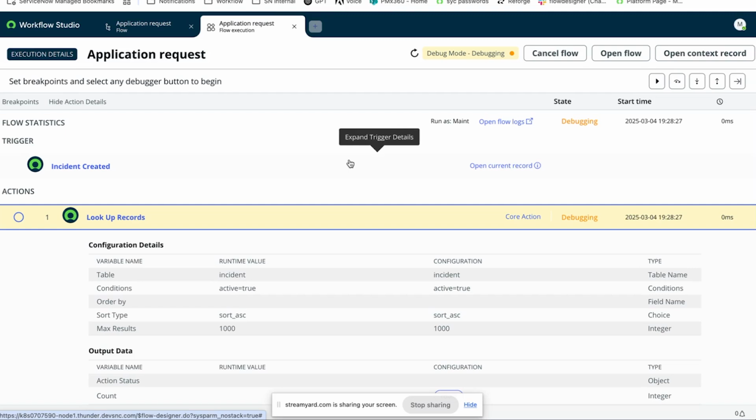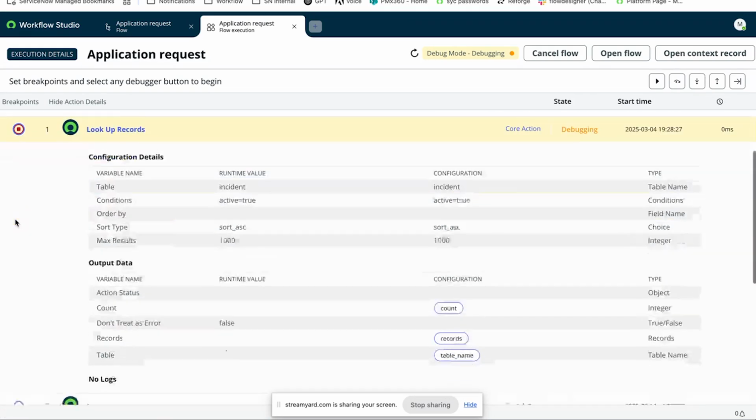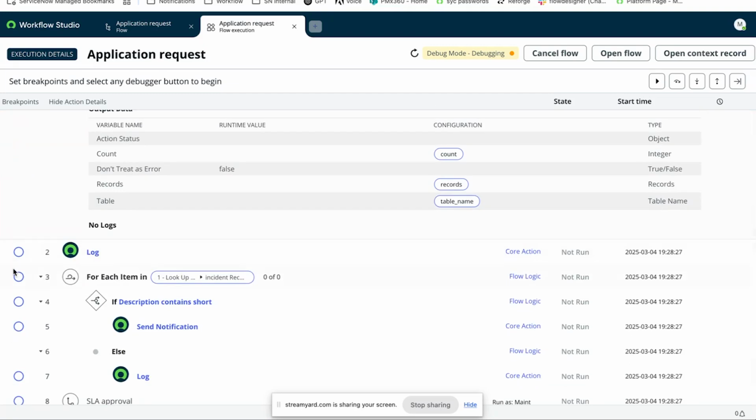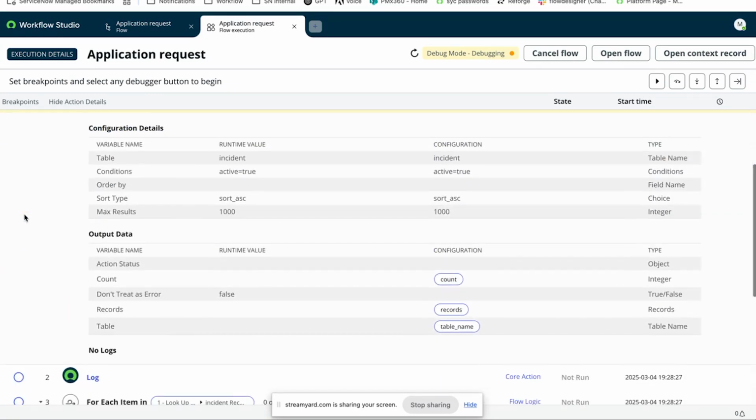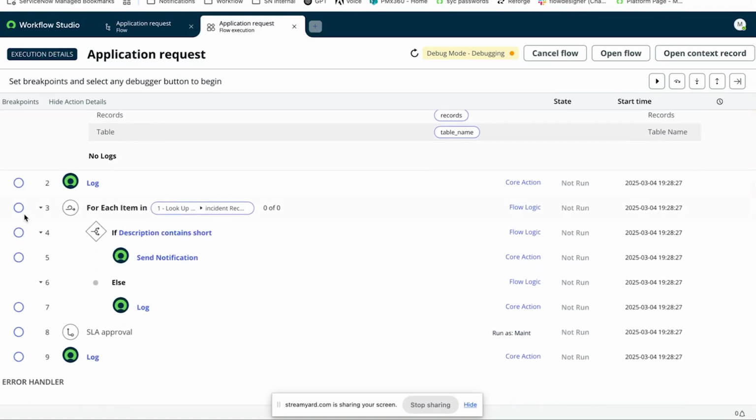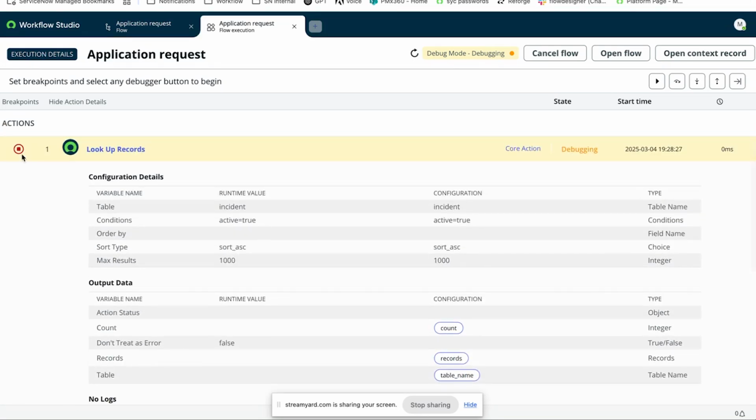Here the users have the ability to set breakpoints at any of the flow steps that they would like. For example, setting breakpoints at the points that they feel could be more problematic and they want to dig more deeply into. I can also choose to add or remove breakpoints at any time while I'm debugging.